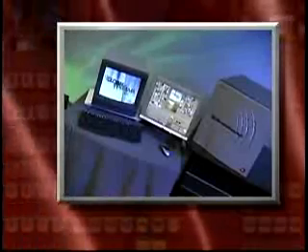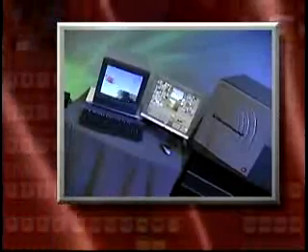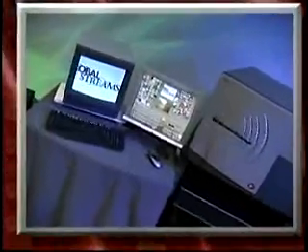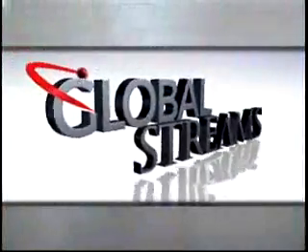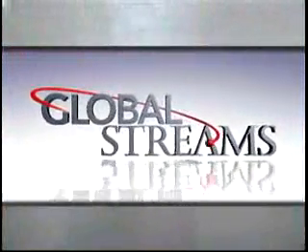Globecaster continues to develop as a multifunctional, multi-use video production system, the most versatile video production device available today.